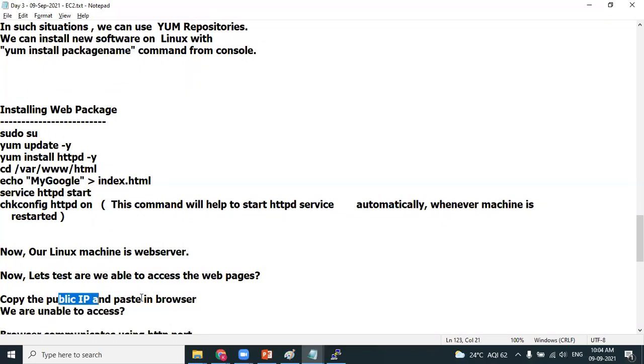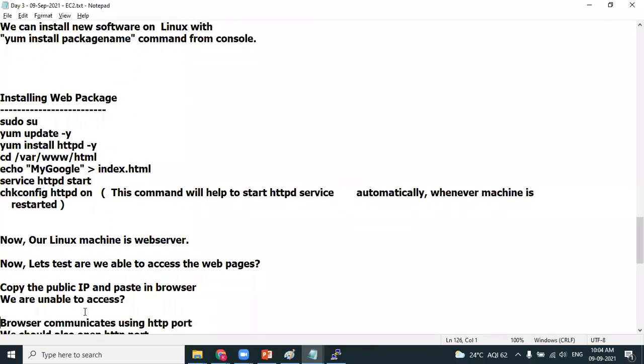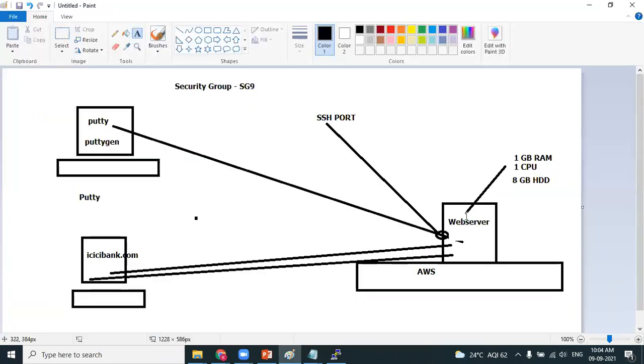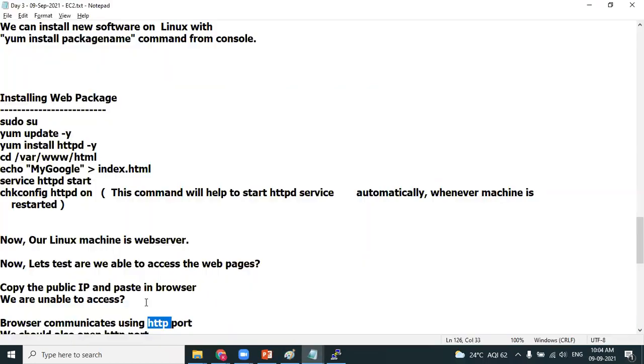Copy the public IP and paste it in the browser. Are you able to access? Okay, you are not able to access. What is the problem? Browser communicates using HTTP port. From your personal laptop, you are connecting to the IP address of that EC2 machine using Google Chrome, but what protocol does the browser communicate with? HTTP port. Browser communicates using HTTP port.